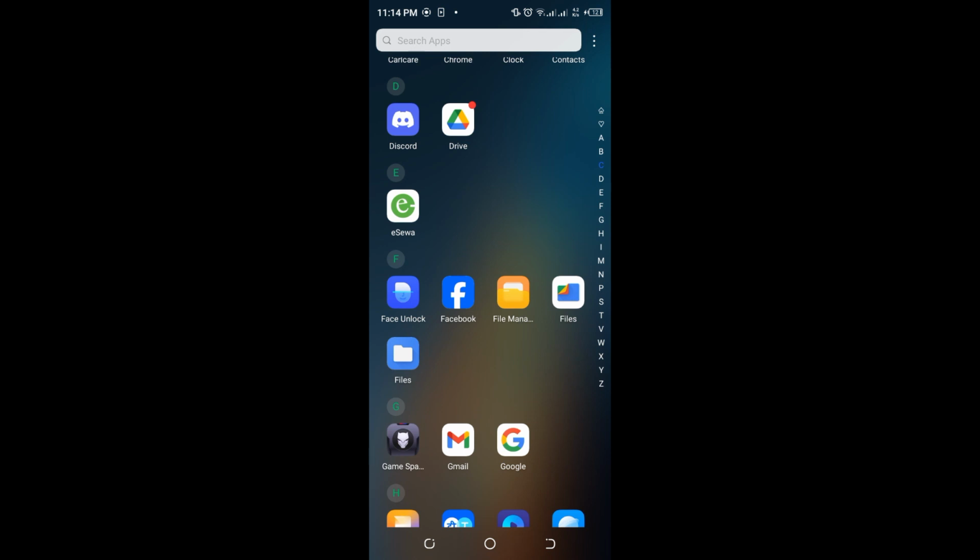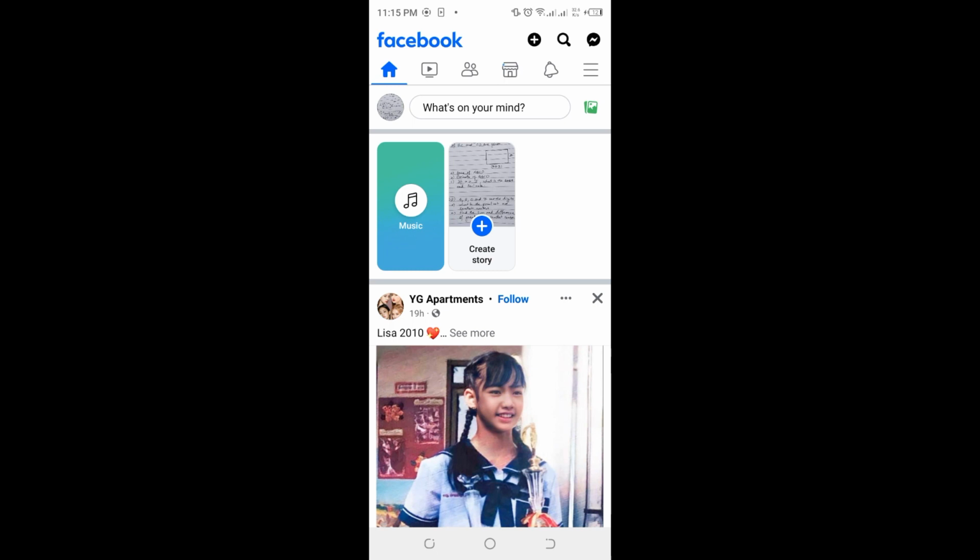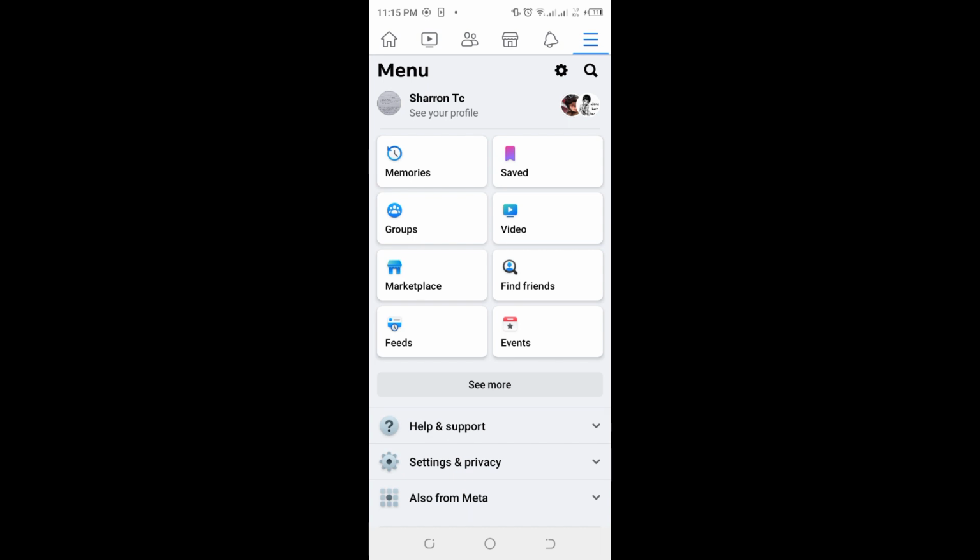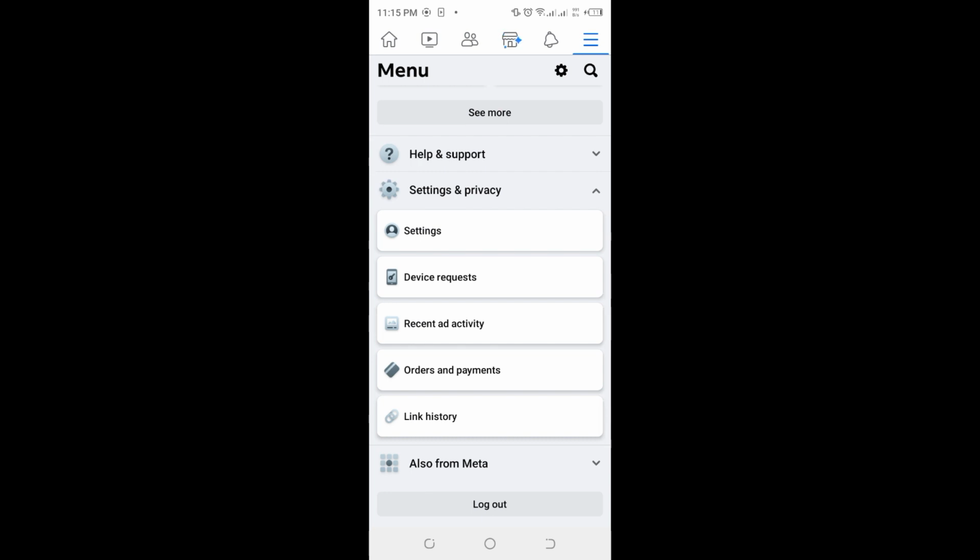In today's video, I'm going to show you how to see time spent on Facebook. So first, you have to launch your Facebook app on your mobile device. And on the top right corner, there's a three-line icon. Tap on that option. And on the bottom that says settings and privacy, simply tap on that. And from that, you have to select the settings option.